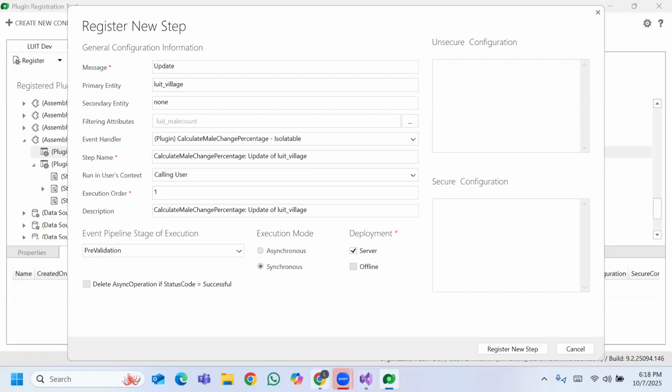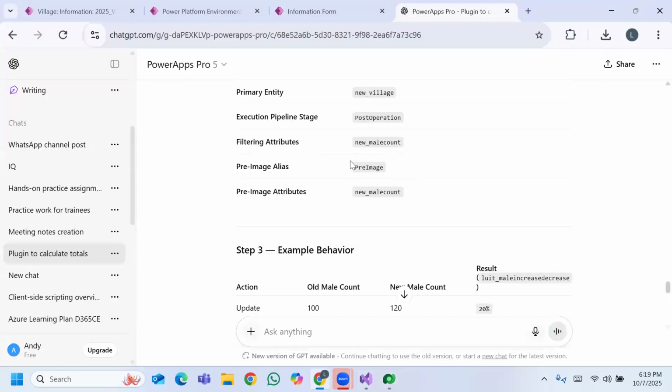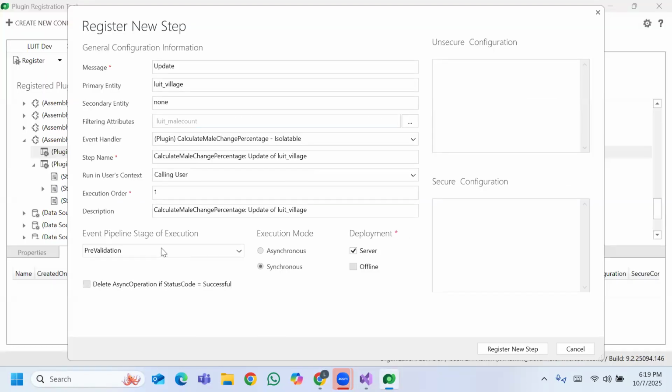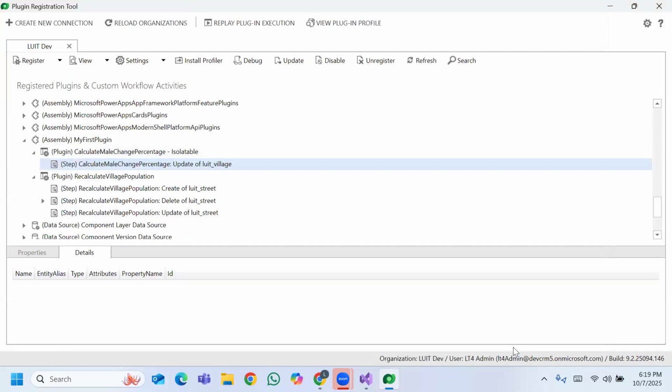Here they might have suggested the step as well. What is the execution pipeline stage? Post operation. Why I'm bringing up ChatGPT is because whenever you give a prompt, it will give you an end-to-end configurable solution. You don't need to brainstorm or struggle basically. That's the advantage of these tools. Tools are made for us only, right? So we can make use of it.